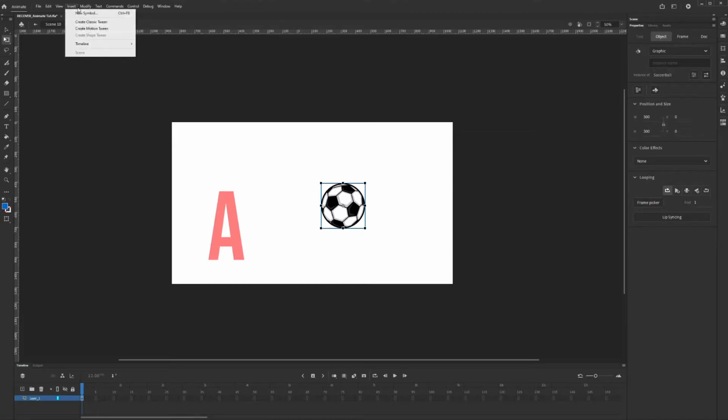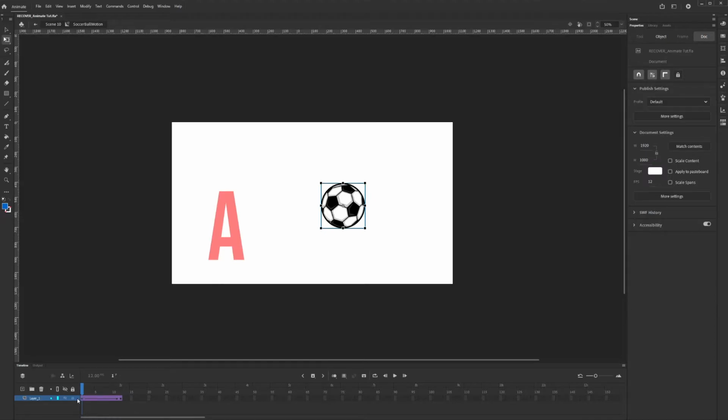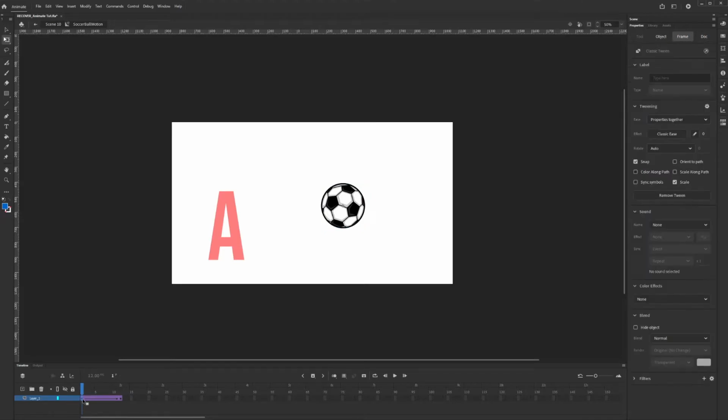So now we're going to go to Insert, Create Classic Tween, and it's going to give us space at the 12 frame mark or 1 second mark. I'm going to hit F6 to insert a keyframe at frame 12. So this ball is going to rotate for 1 second. Now how you do the rotation is you click on the first layer of the first frame. And then if you look on your properties panel, it shifts over to frame versus object. Because we're editing what's happening on the frame, we're not going to edit the object itself.